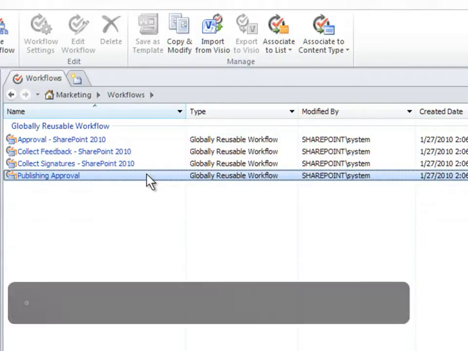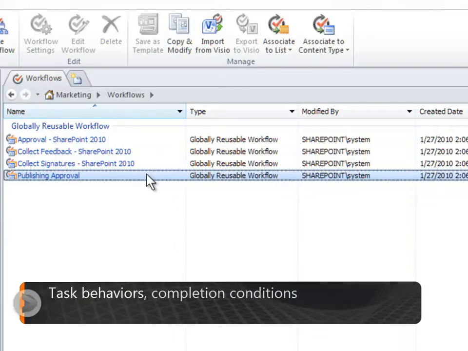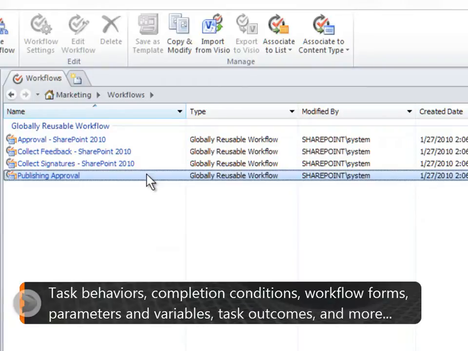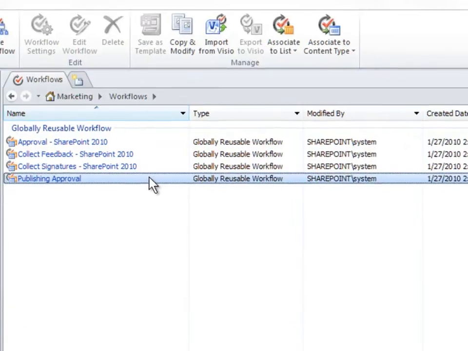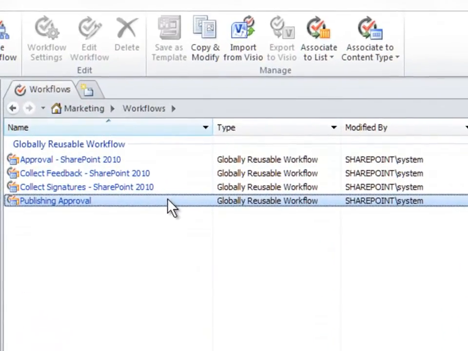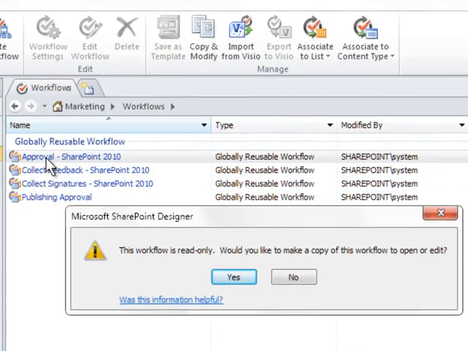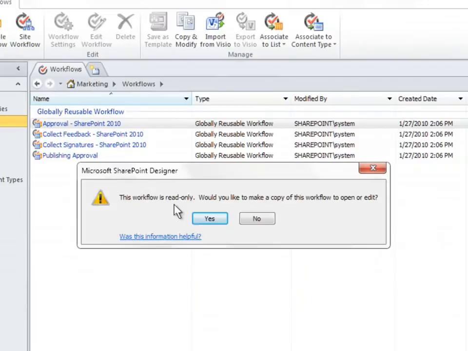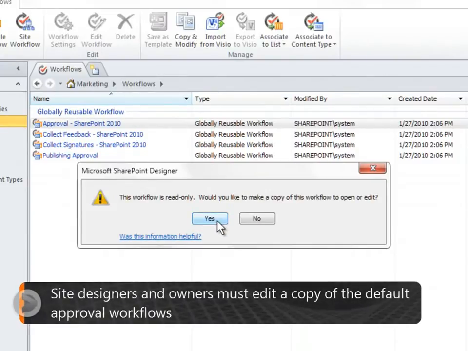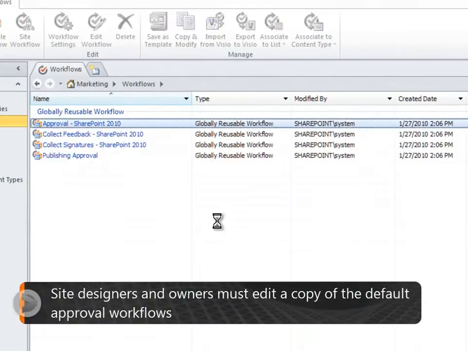For these workflows, you can customize task behaviors, completion conditions, workflow forms, and more, all without writing a line of code. As a first step, I'll customize the Approval workflow, but when I click it, I get a message saying it's read-only. This is because I'm logged in as a site designer. Only site collection administrators can edit the workflow directly.